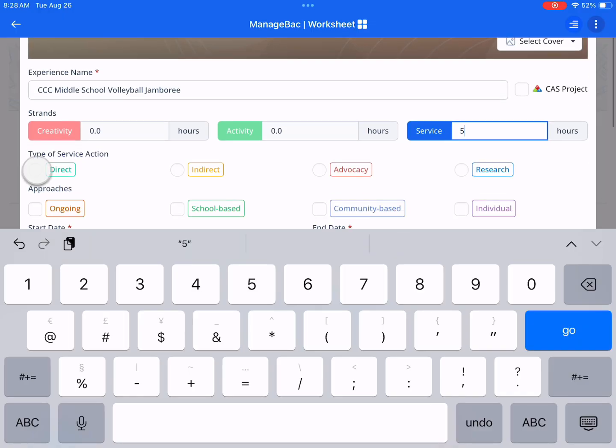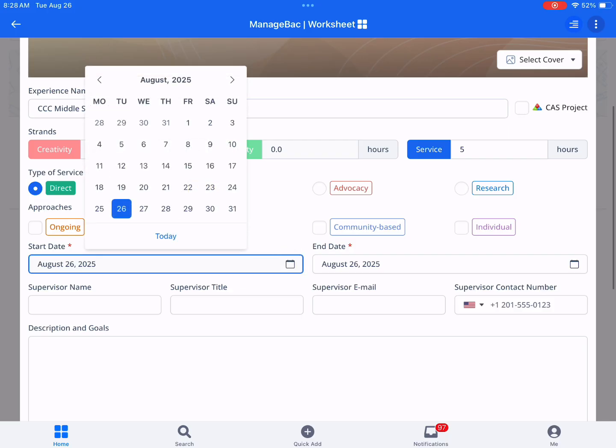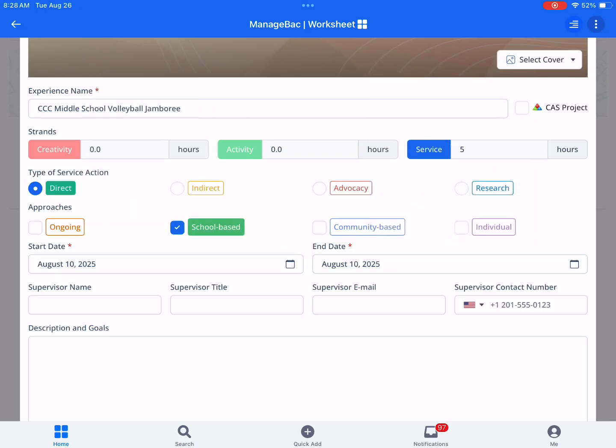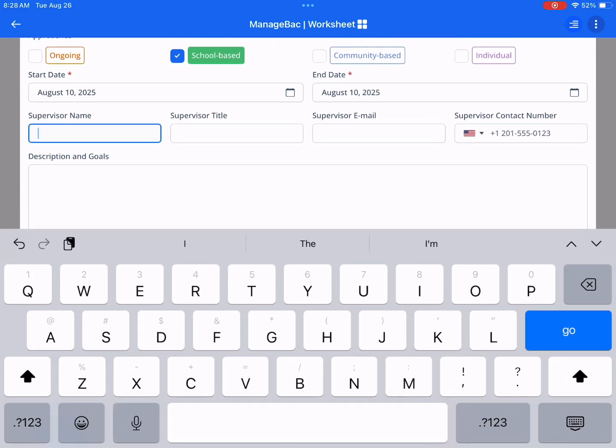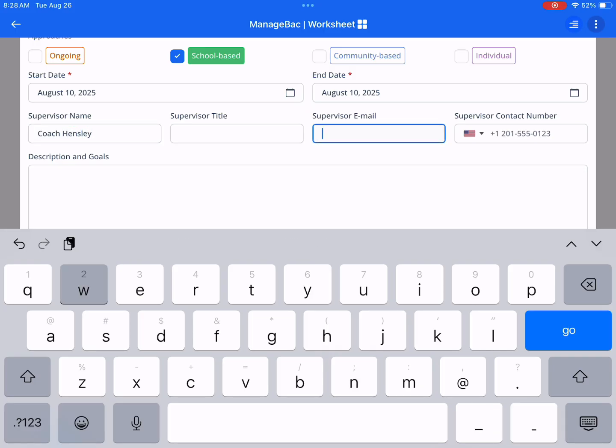Please make sure to be specific. So if it's a specific school or church, you want to make sure that you are adding that. You're going to click on the blue service button and then add the hours. Make sure you indicate the type of service is, the date that you did the particular service, and who was the supervisor, and either a phone number or an email is just fine with that.